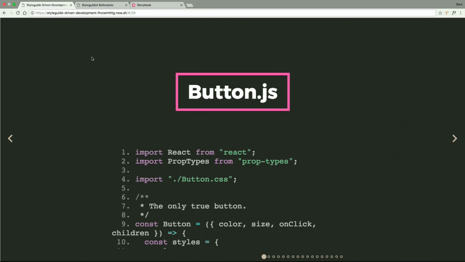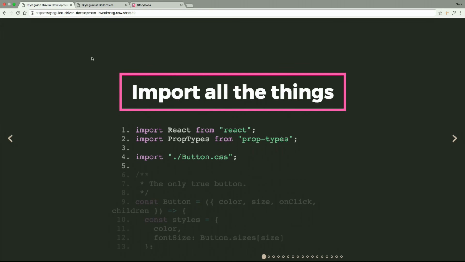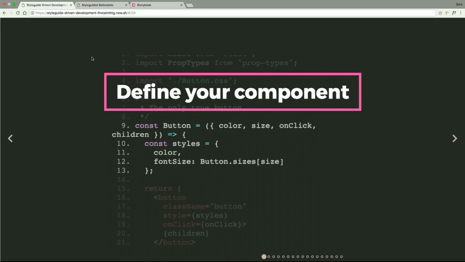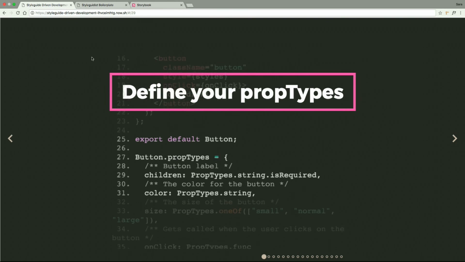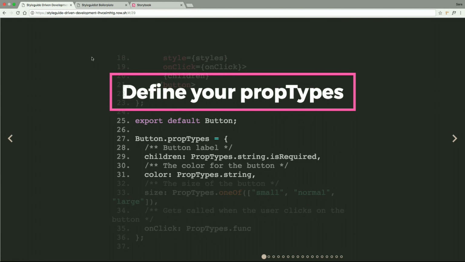So this is the button. So the first thing that you do is import all the things, import prop types, import React, and import the CSS. And you create your button. You render your button. And this is where I think it gets really cool. So you have the button prop types, and as you can see, there are comments above each prop type. These comments get picked up by React Styleguidist and create those amazing props and methods tab that you just saw.